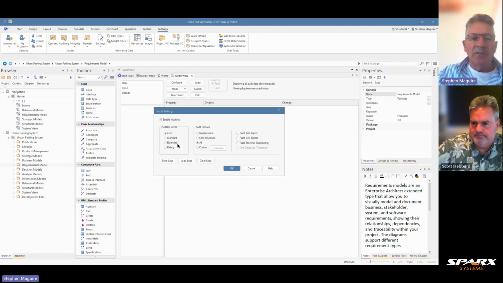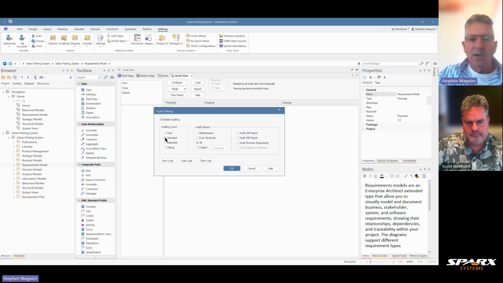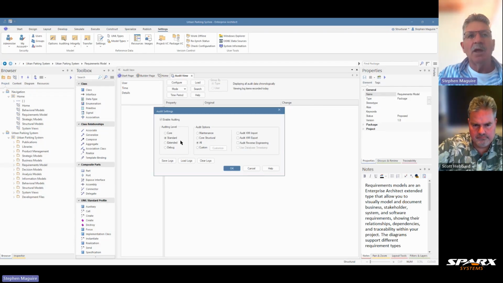Let's go and put it on standard, which is a useful one. And let's say, I think we might do core structural. So this button changes to maintenance elements plus certain structural elements. So packages, classes, interfaces, all sorts of things there. Actually, let's leave it on all.